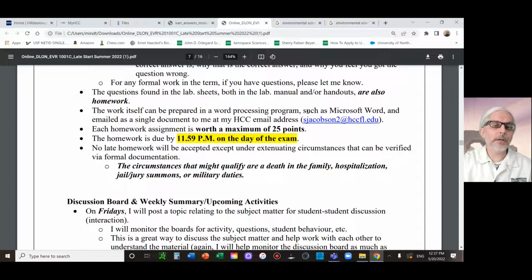Now, I just recommended typing it up in Word, but I get all sorts of stuff. I get people that write it out on notebook paper and take a picture of it and then email it to me from the HCC address. I get people that do it in Word. I've had some do it in Excel and send me the Excel file. I don't care. I really don't care. As long as you send it from your HCC email to my HCC email by the time it's due, you are good. And again, I'm grading on effort.